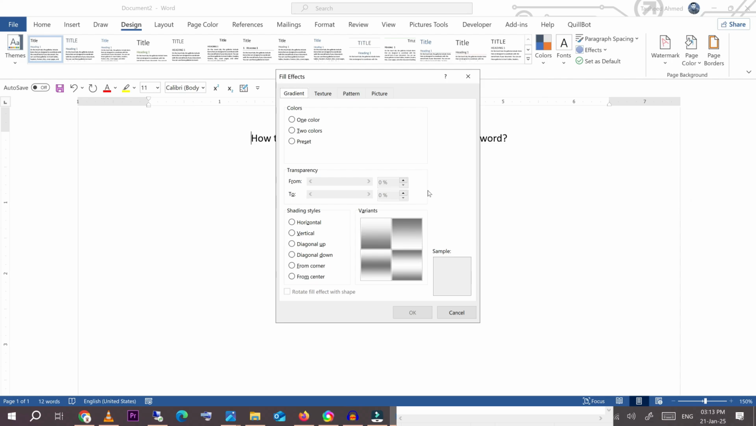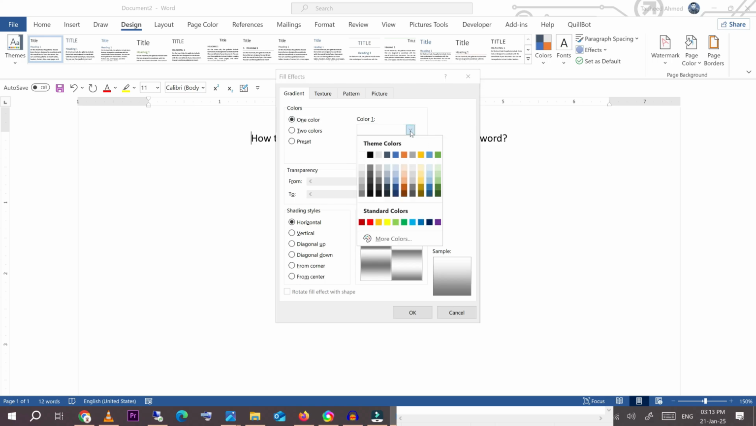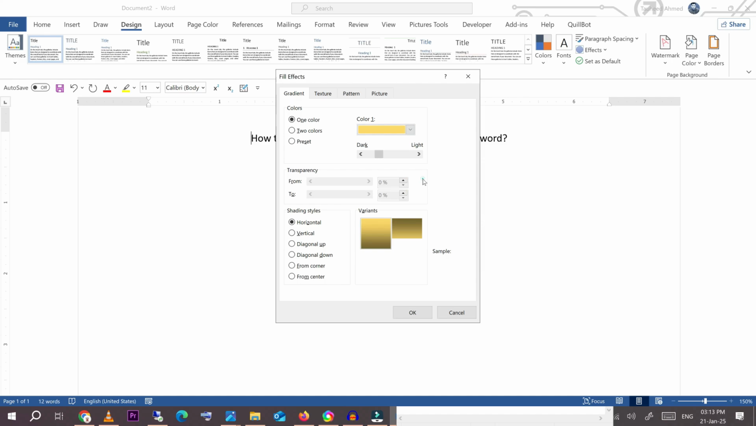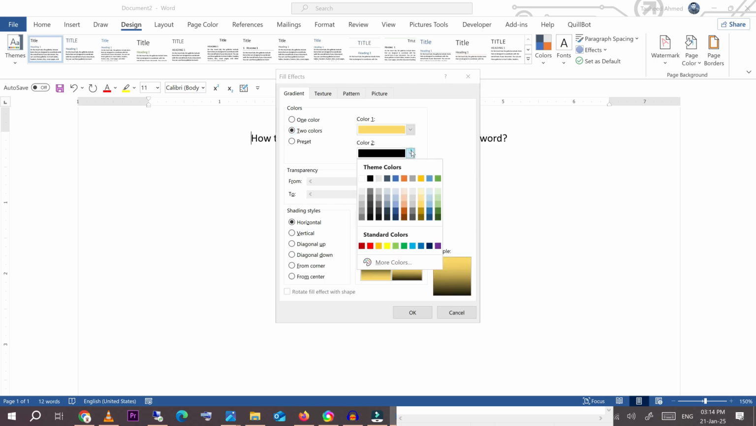Click on Fill Effects. So in here you can see if you want to apply one color you need to click on the One color, and here you can select the color. For example, I'm selecting this yellow color, and if you want to apply two colors then click on the Two colors, and here you need to click the second color, and I'm selecting.